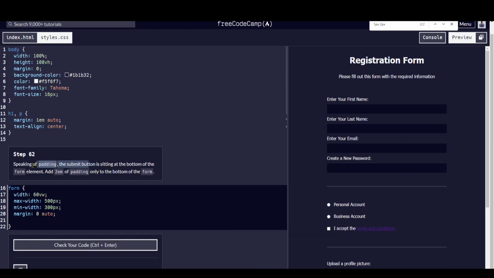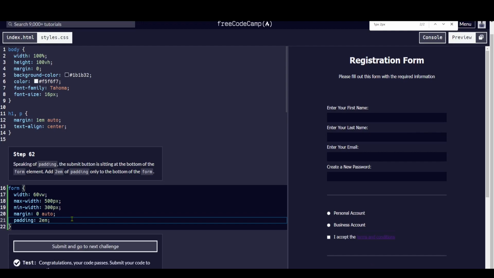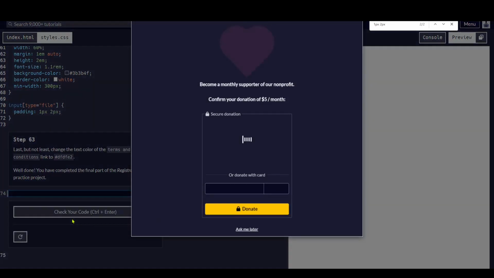Speaking of padding, the submit button is sitting at the bottom of the form element. Add 2 em of padding only to the bottom of the form. Oh, that's it.